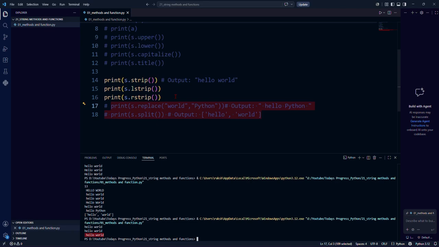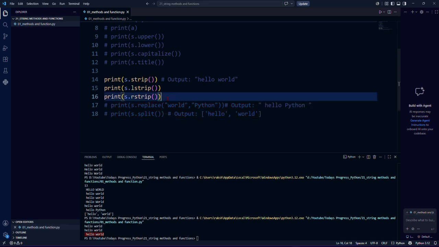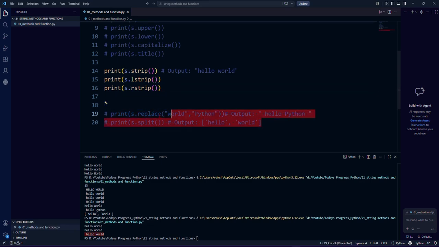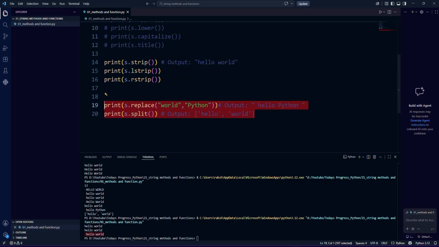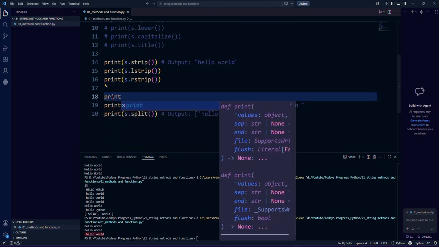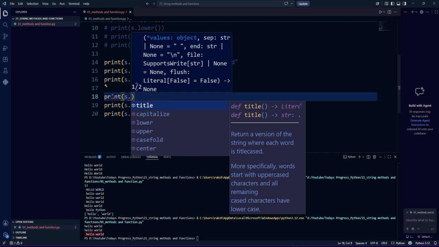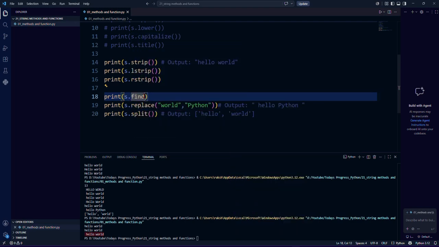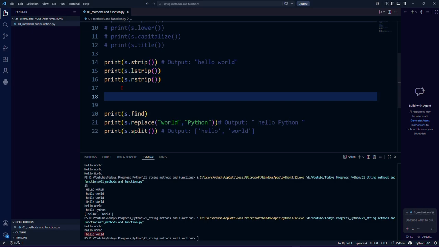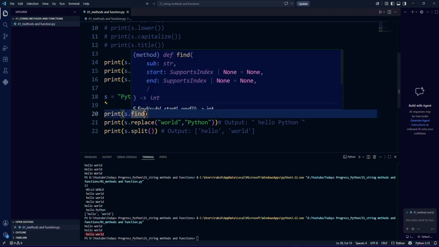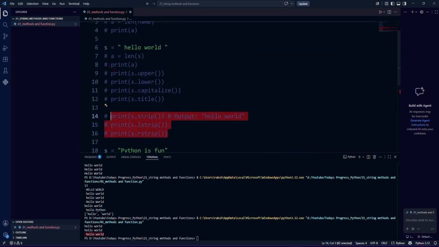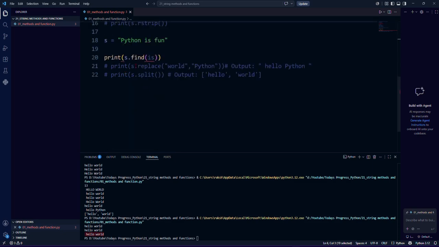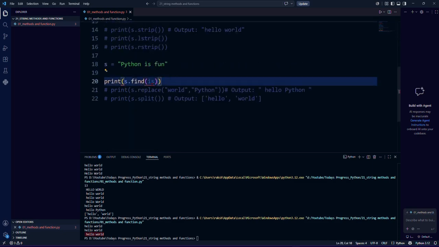Let's talk about replace and split. Okay, before explaining replace, I would like to explain find. If I type print s.find, maybe I want to find, I will add a new string, maybe s equal to "Python is fun". Okay, I want to find "is". Everything else will be commented here. Let's try to run. What will happen?